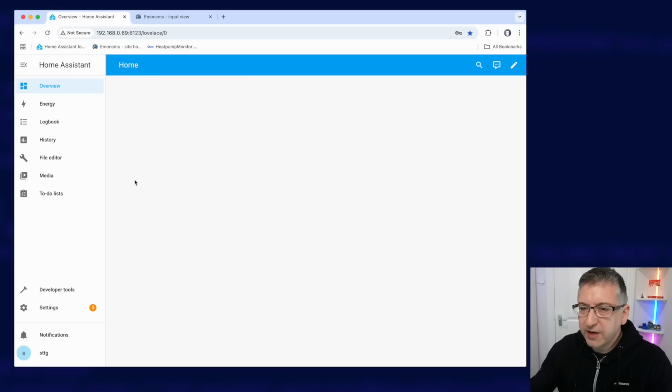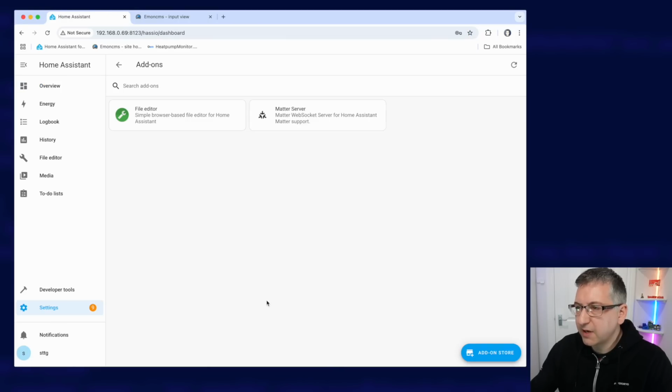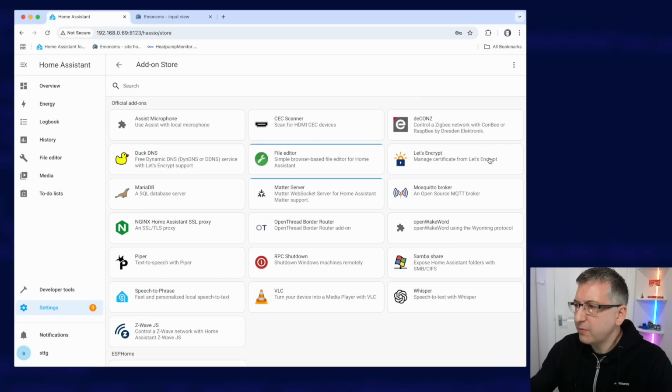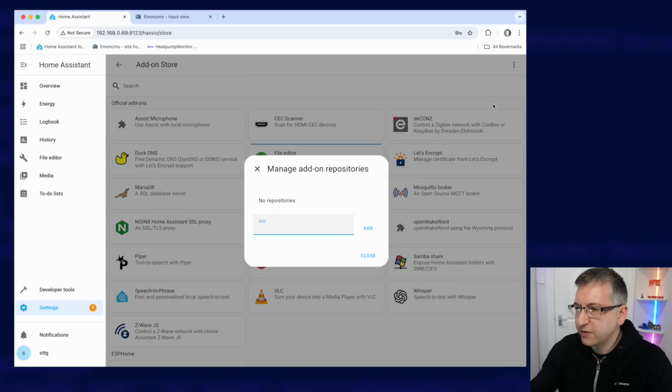So let's install Emoncms as an add-on first. We go down to Settings, over to Add-ons, and click on the blue add-on store button again. But this time we need to go up to the top right, to those three little dots, and click on repositories. Now in this add box, we need to paste in the GitHub repository for Emoncms. Now I'll put this down in the description so as you can copy and paste it easily.